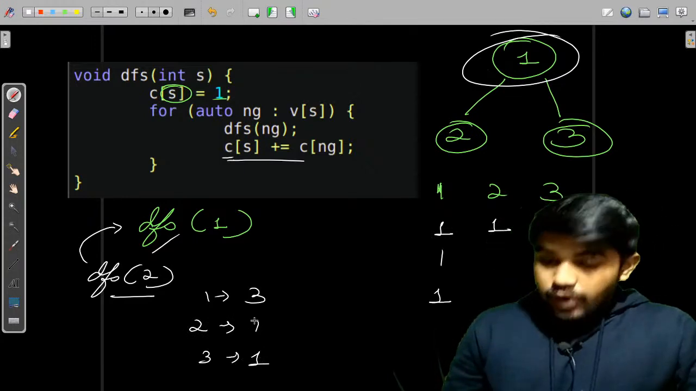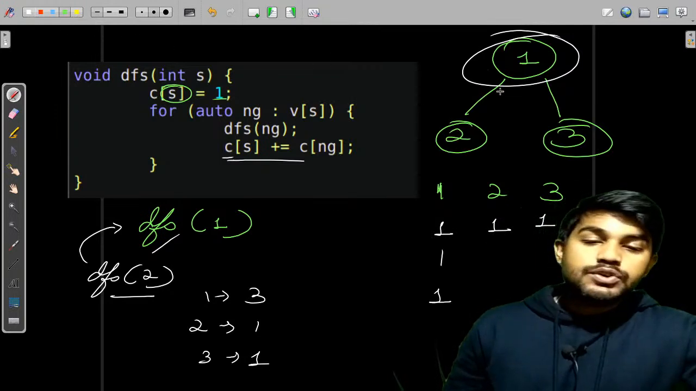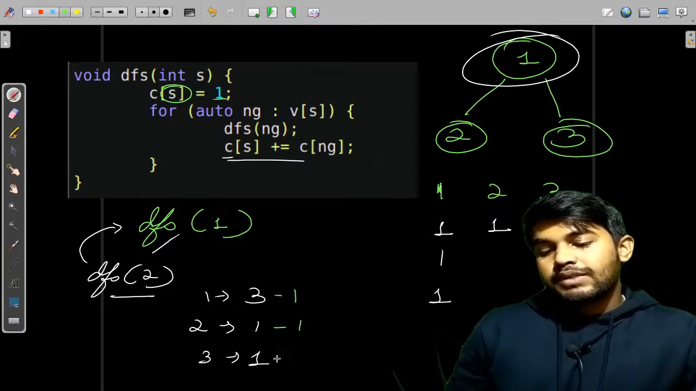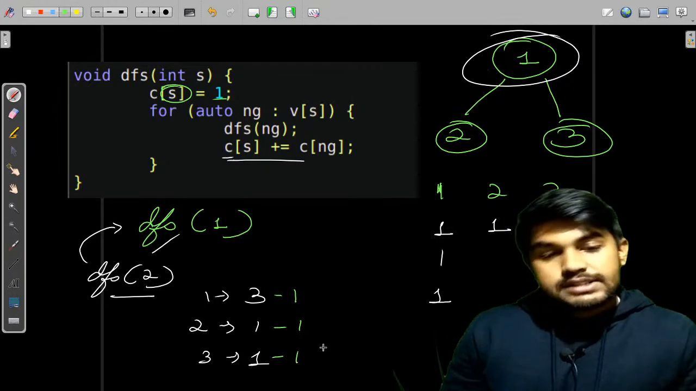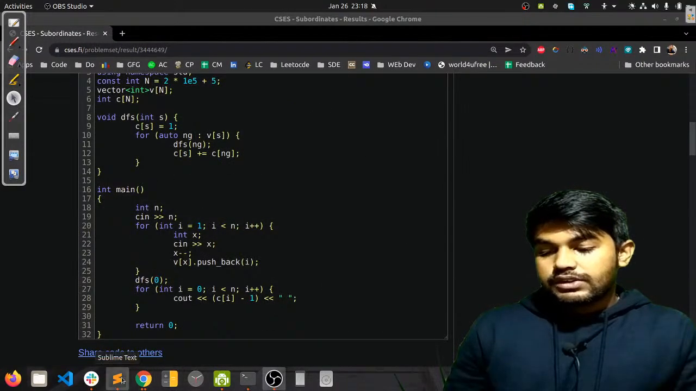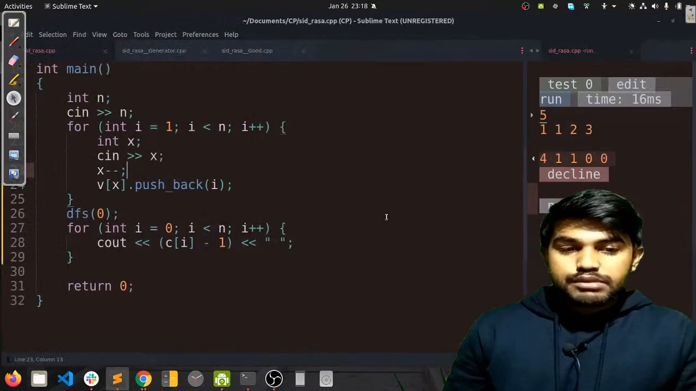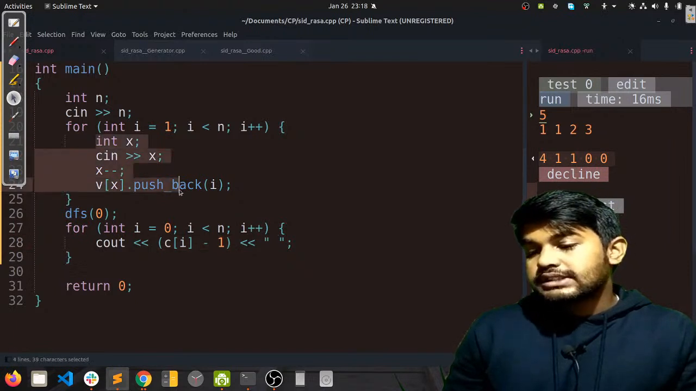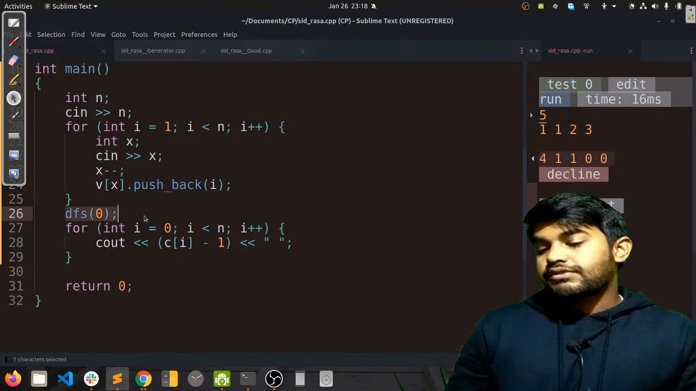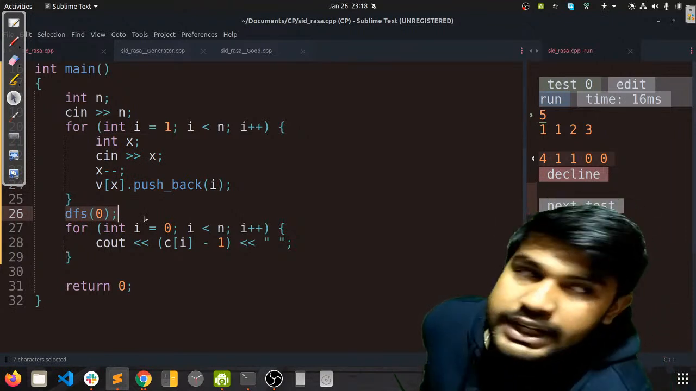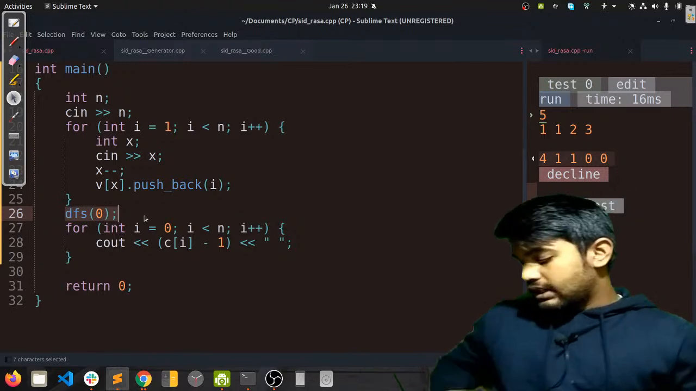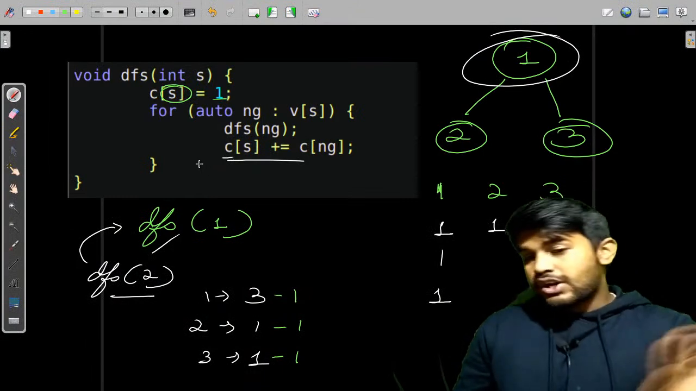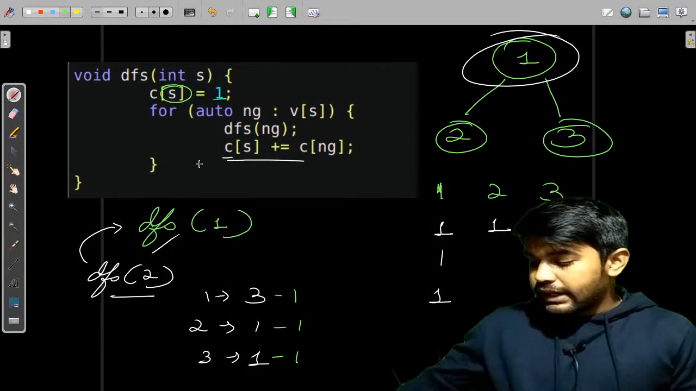But the value required was 1 less. For 1 it should be 2, so it is just minus 1 for each. If you observe this, Ci minus 1, and we are making everything 0 indexed, and we are starting the DFS from 0 because it is told that it is rooted at 0 itself. Okay, quickly tell me if this is clear or I need to explain or repeat it again.